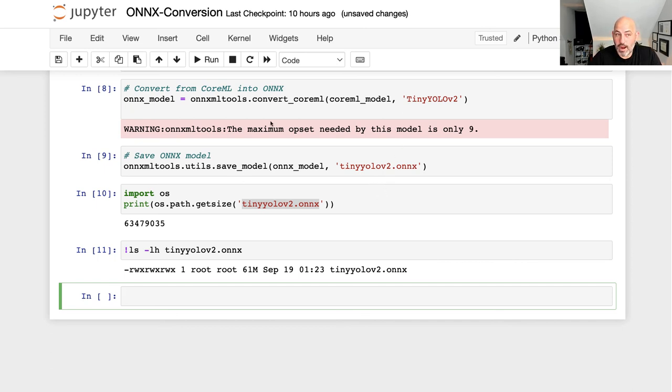But this is really powerful, because what this means is that you can take models from anywhere and kind of go back and forth and put them wherever you want. So I do think this is the future of what's going to be happening in machine learning and edge-based computer vision. So that's ONNX in a nutshell.